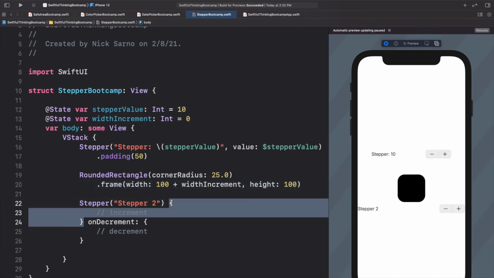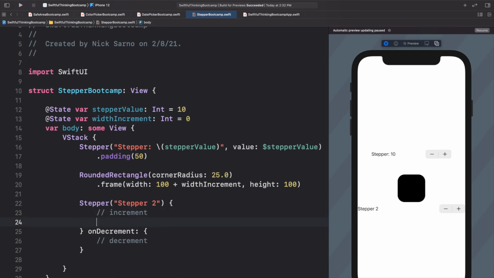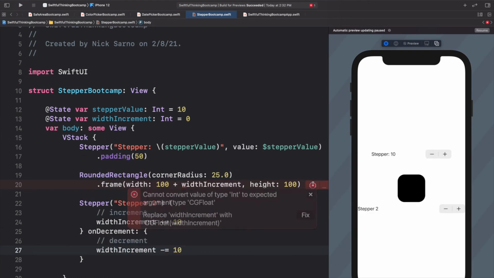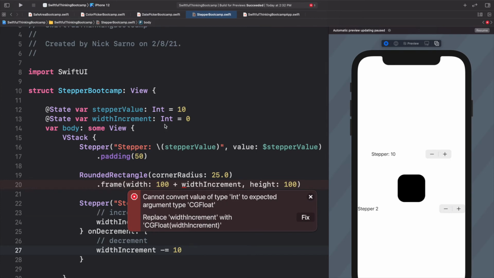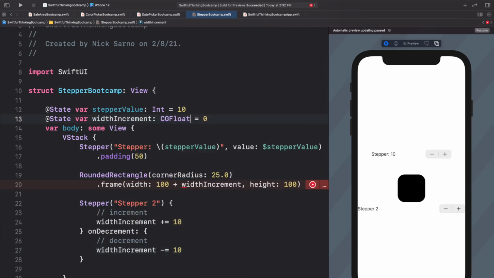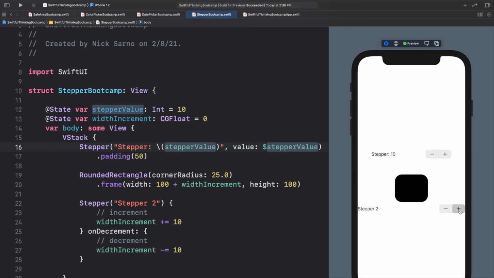So now when we click on the stepper 2, let's just change this widthIncrement. So if it was a regular stepper, it would go up by 1, but because we're using this completion here, we can make it go up by however much we want. So let's do widthIncrement += 10. So it goes up by 10 every time. And then for the decrement, let's do widthIncrement -= 10. This looks like it needs to be a CGFloat, so let's actually just change this to CGFloat. And it should compile. Click resume on the canvas. And now again with this custom stepper, we're going up by 10 each time instead of 1 as the default. So we're going up by 10.